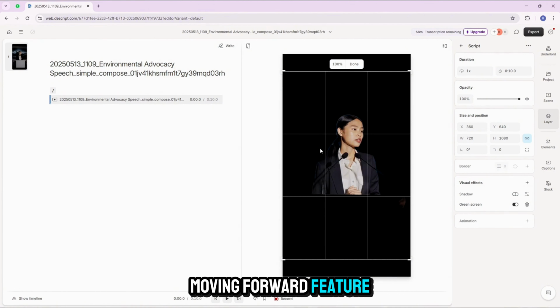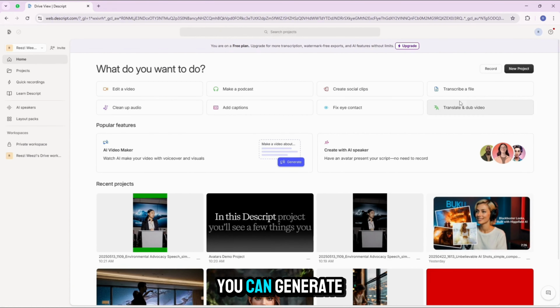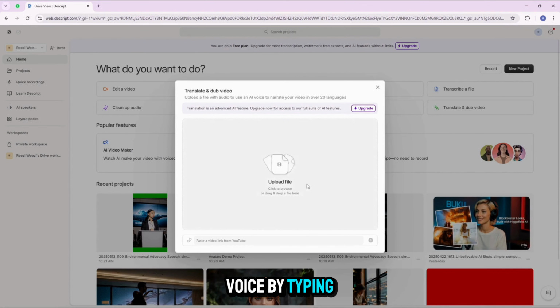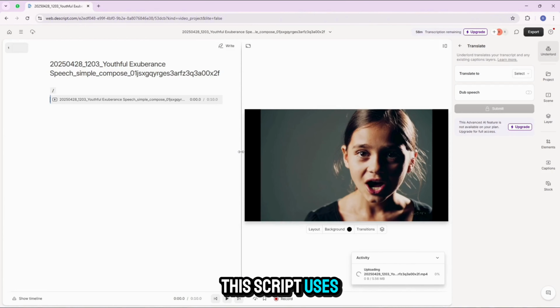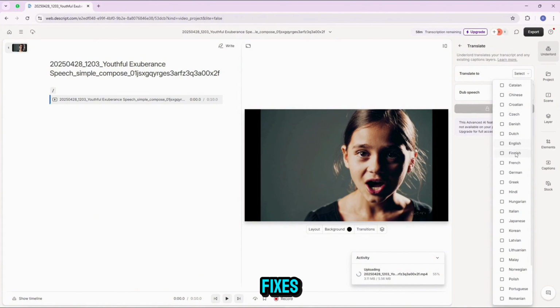Moving forward, Feature 2, Descript AI Voices. With Overdub, you can generate hyper-realistic voiceovers in your own voice by typing your script. Descript uses voice cloning models trained on your speech to produce seamless, consistent narration. No re-recording needed for small fixes.